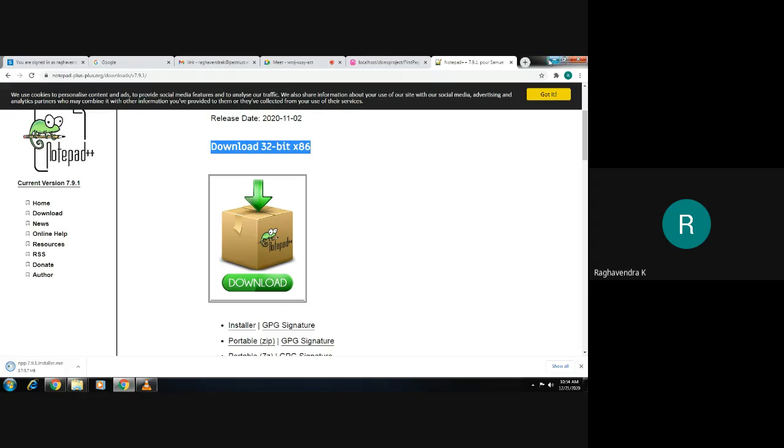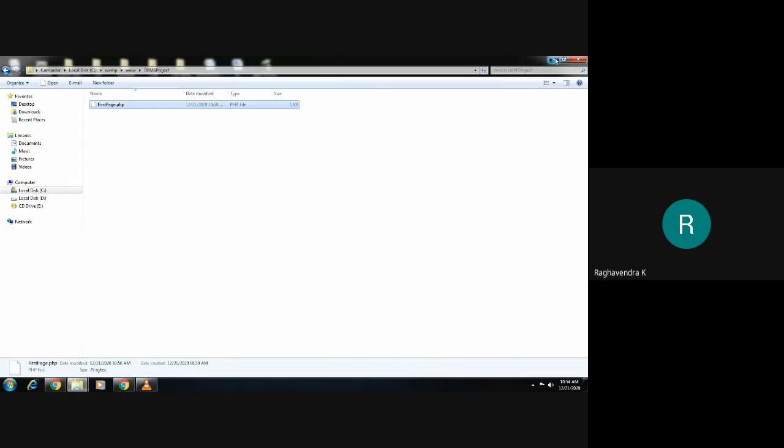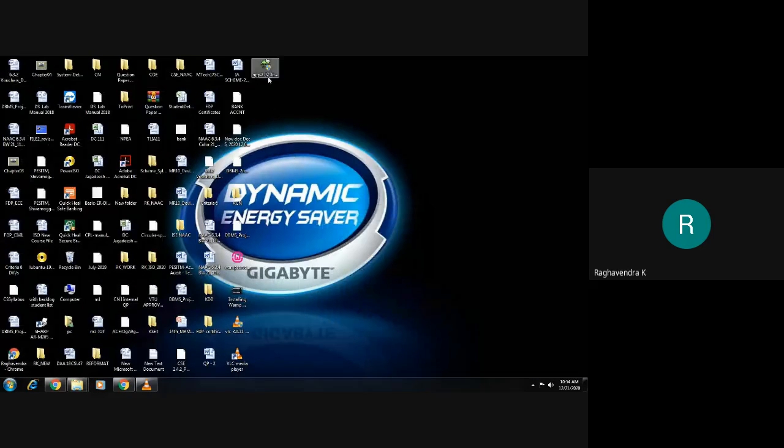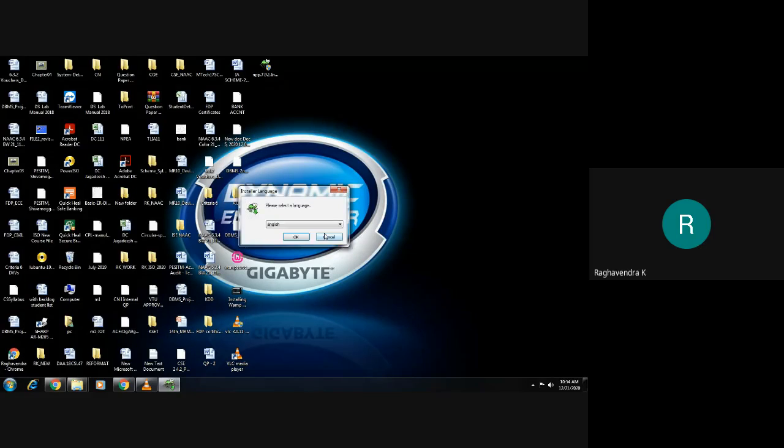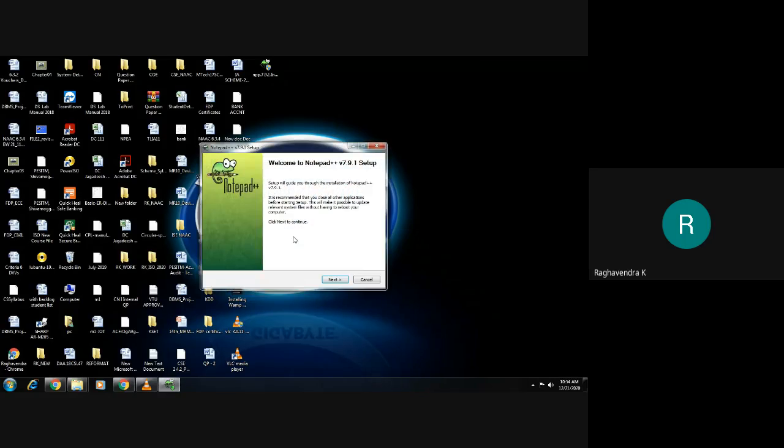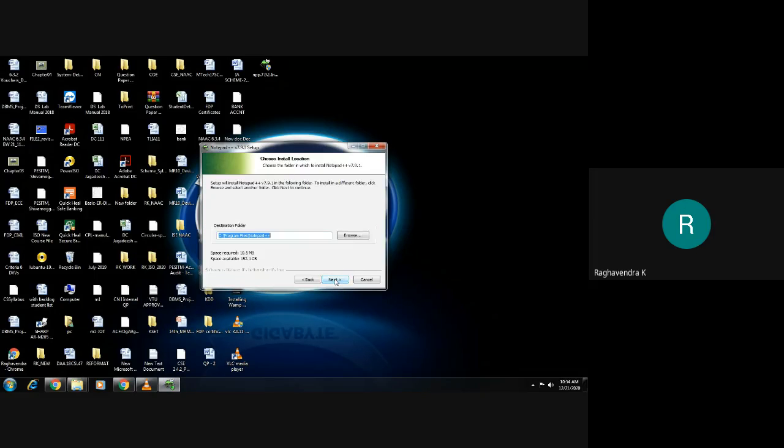Okay, so go back to the desktop or wherever you have downloaded the file, double click. It will ask you to give the permission. Okay, so select OK, next, I agree. Once again, destination folder supposed to be C. Need not change this because it does not occupy much space. It's around only 10 MB. So click on next, next.